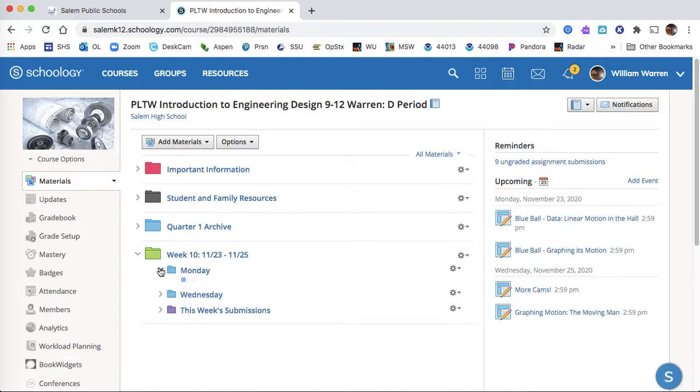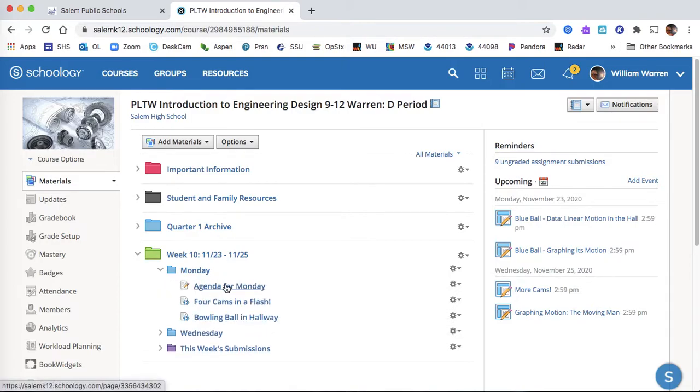In your Monday folder, if you're D period, in your Tuesday folder, if you're F period, you're going to find our agenda and a bowling ball video. Right, so bowling ball and hallway. That is literally just a video of a bowling ball going down a hallway, and I've marked up the hallway with pieces of blue tape every 5 meters, up to 25 meters.